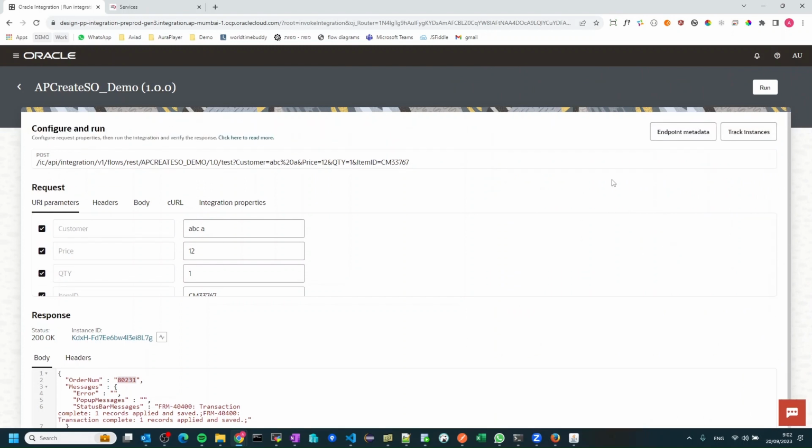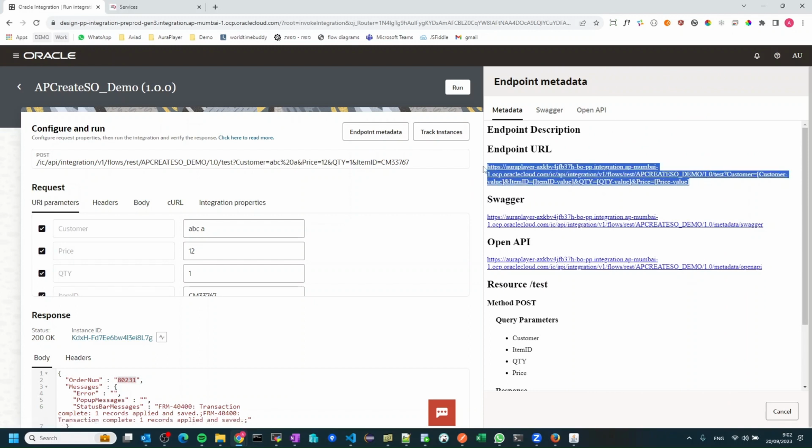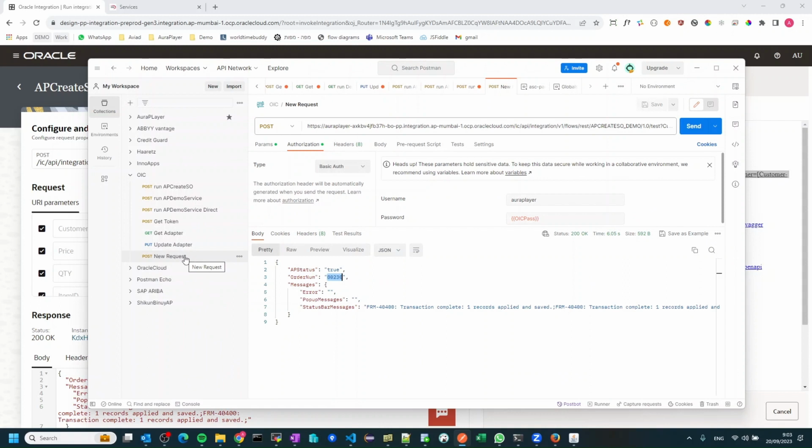Now, this is running the integration from within the OIC environment. If you want to invoke it from an outside REST client, we can go here to the endpoint metadata and just copy the URL. Now we can use any REST client that we want. For example, we can demo it on a well-known REST client, Postman.